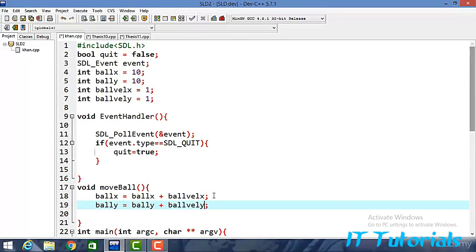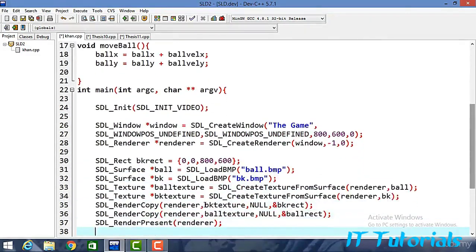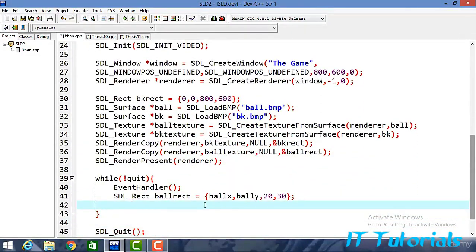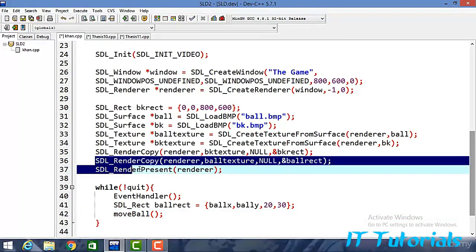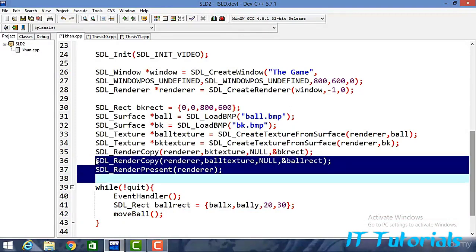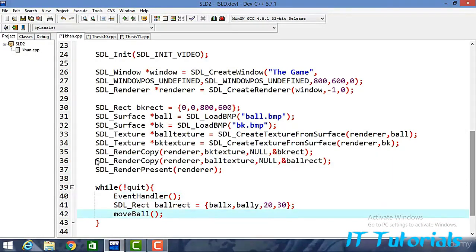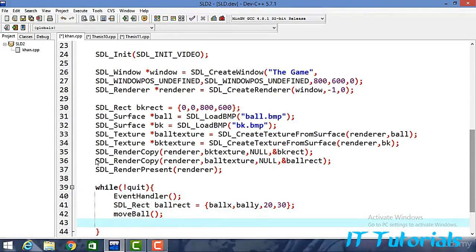Now this function also needs to be called again and again so that the x and y values of the ball keep on updating. So just call this function move ball in my game loop. Now one last job we need to do is that since our ball is getting a new position, that position needs to be copied and presented again and again on the screen. So this render copy and this render copy and this render present must also be in our game loop. So just copy both these statements, control C, and paste it right here.